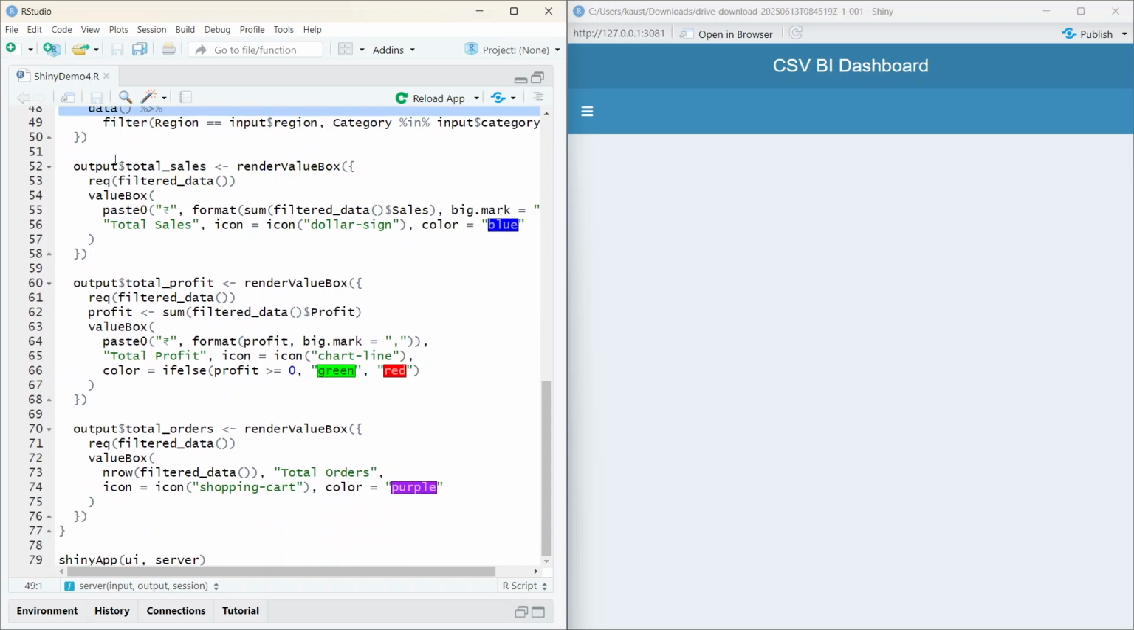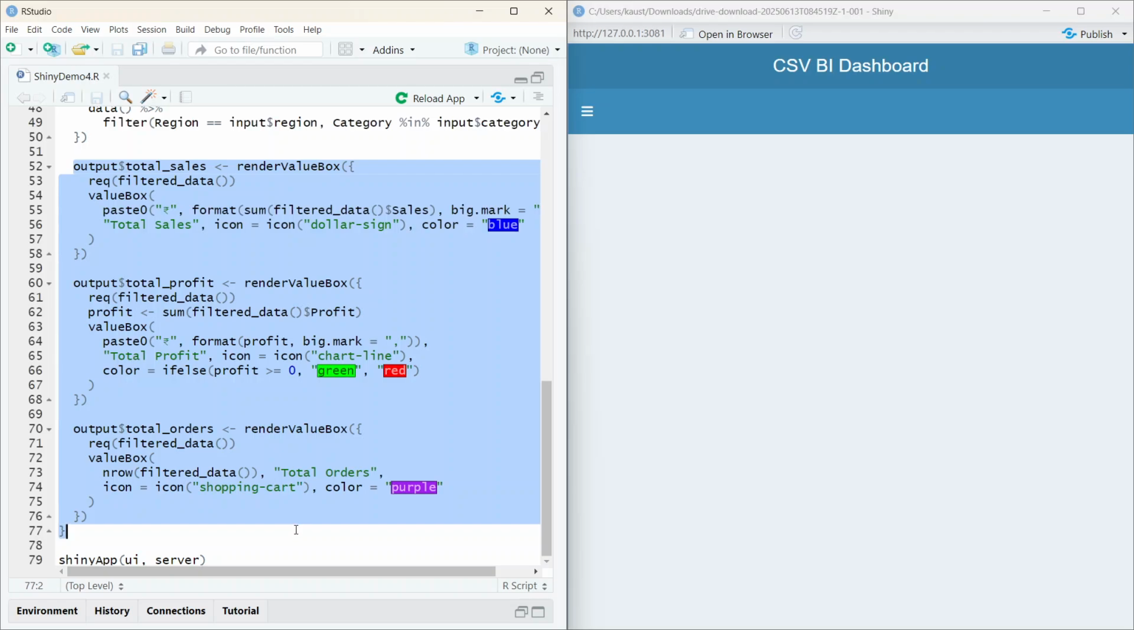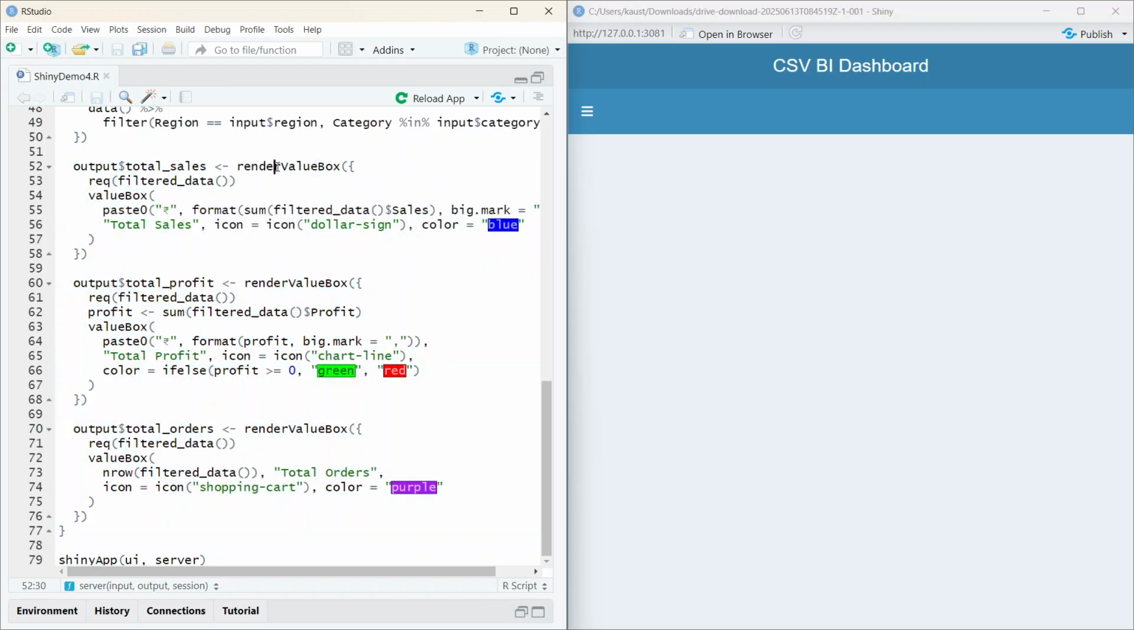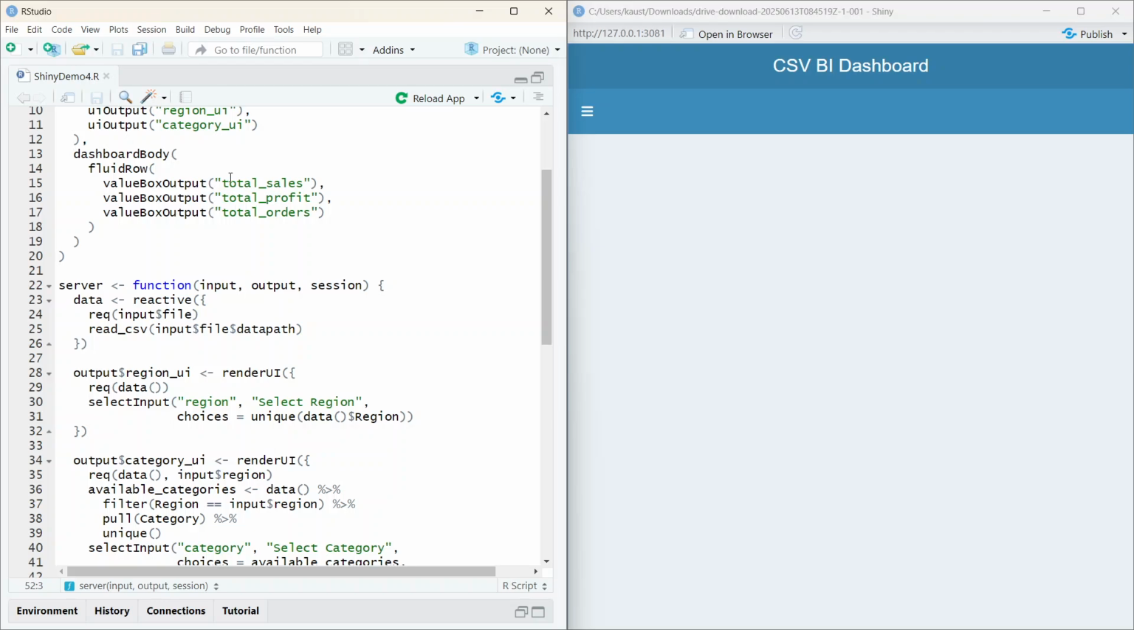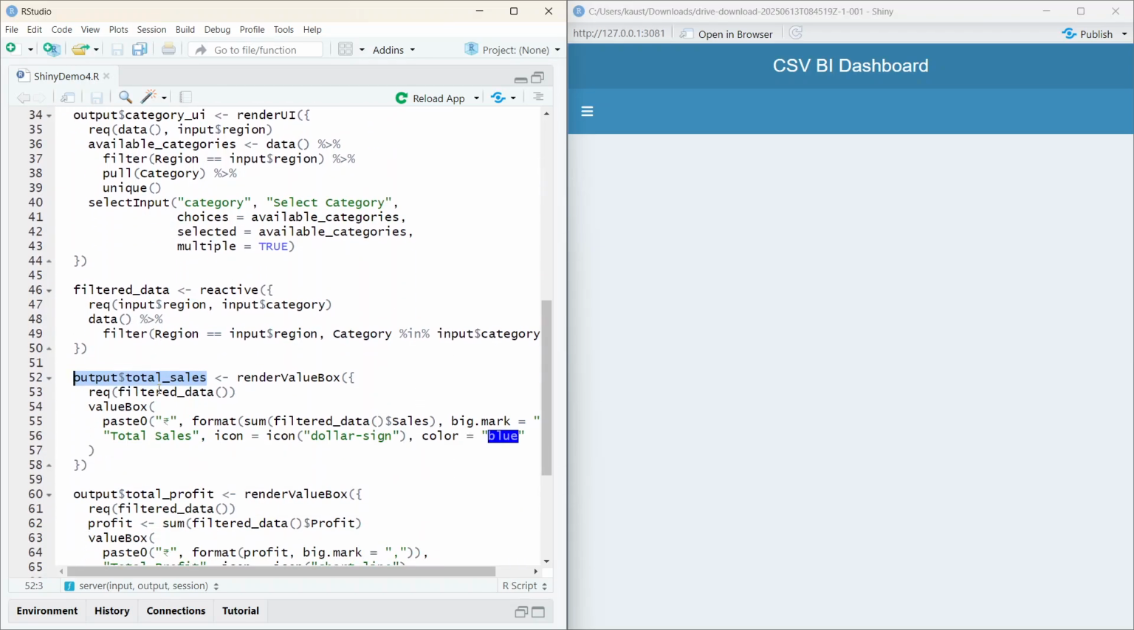So after the filtering takes place, we'll create three value boxes, which will be our KPI boxes. The first value box: render value box, we'll create the value box and we are assigning it to output dollar total sales. Where is output dollar total sales? Go back. Here we have value box output. Here we had created this particular output field called value box output. We had assigned the internal ID total sales. It's a part of output dollar total sales.